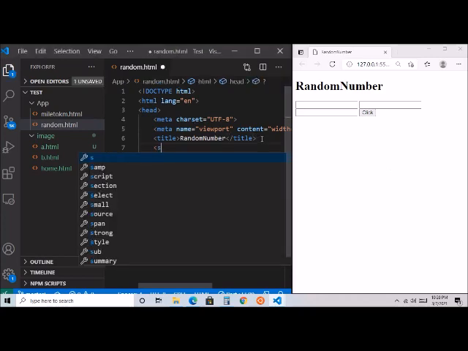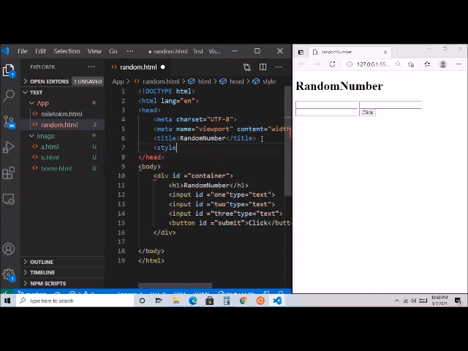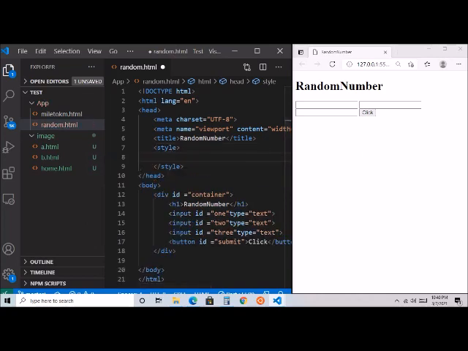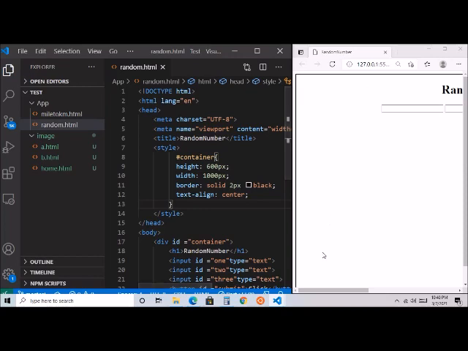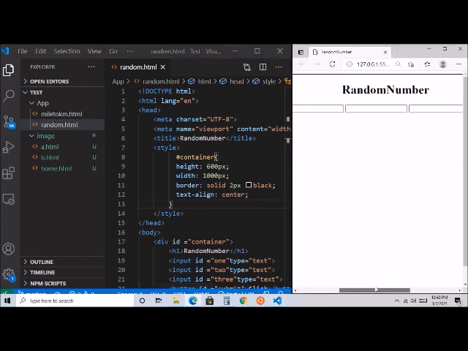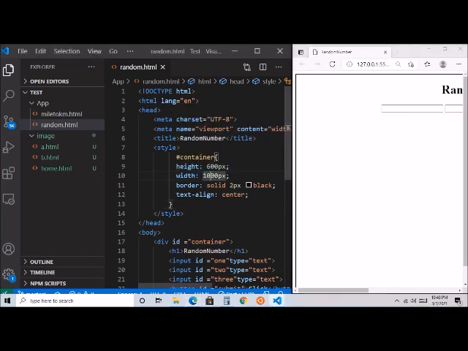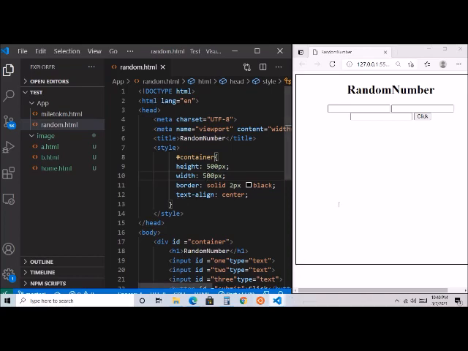And I would like to give some style, so I'm going to create a style tag here. Style, and I'm going to use my container, and Control S. So that is big. Same, and 500 would be better. Okay, great. And let's do my h1 element.